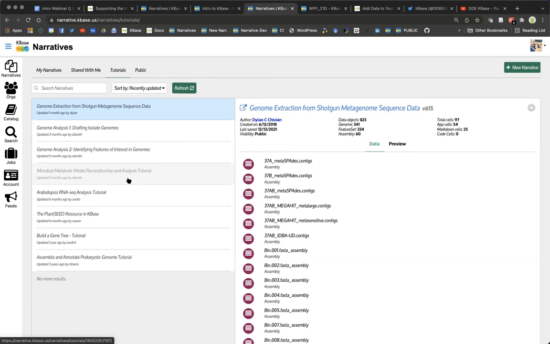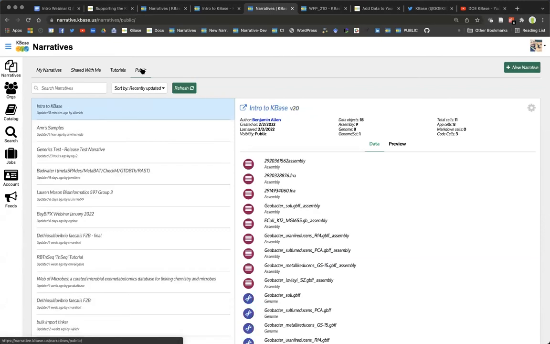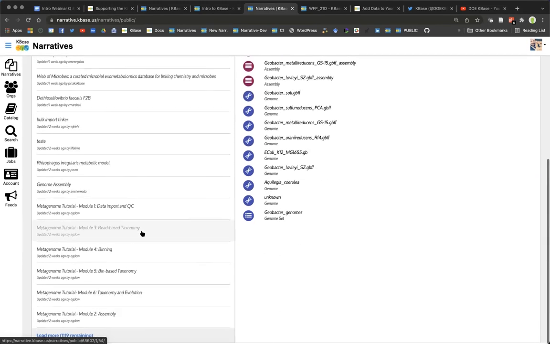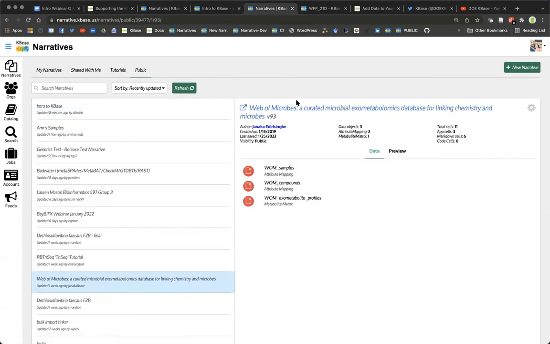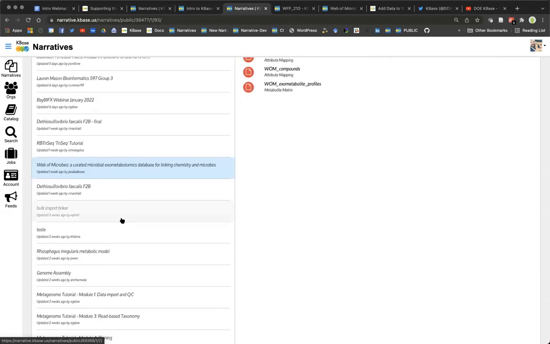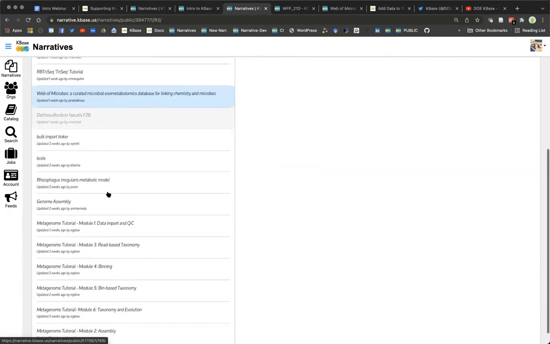But if you want to look at it now, this is a great resource. And you can also see what narratives people have made public. So I'm just going to do an example here. For instance, this is where a user is sharing data from the Web of Microbes. These users are all putting these public narratives here because they want other people to come and look at what they've got, whether it's a genome announcement, or just a large public data set.